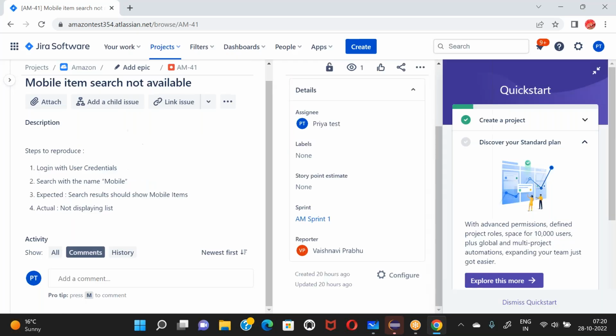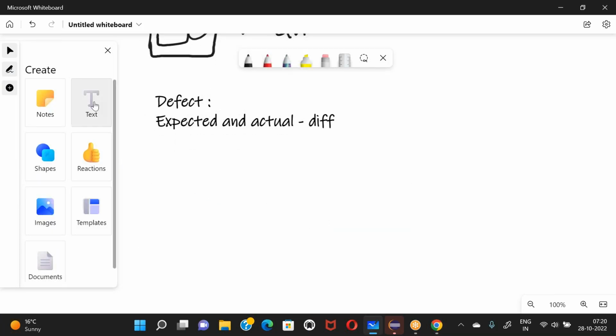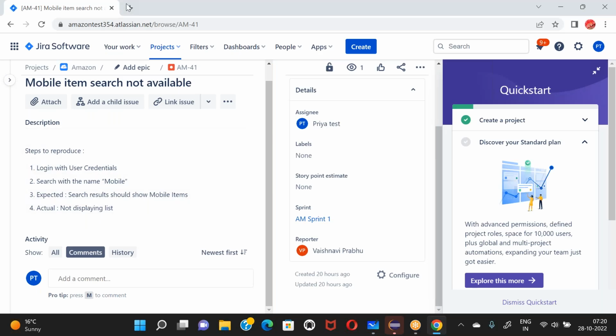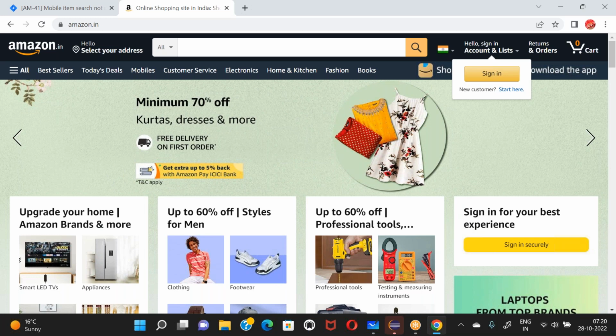So everyone create the 5 defects. Everyone should be able to create a minimum of 5 defects. All 5 defects can be about the Amazon application. We are considering the Amazon application for understanding because we have used it. It is easy to understand, right? You can write it for any other application also.